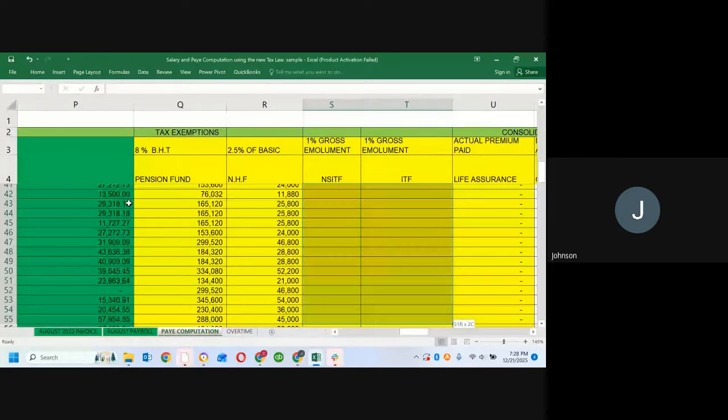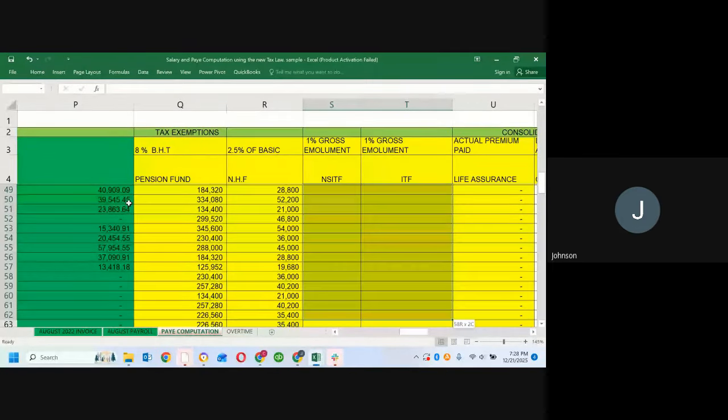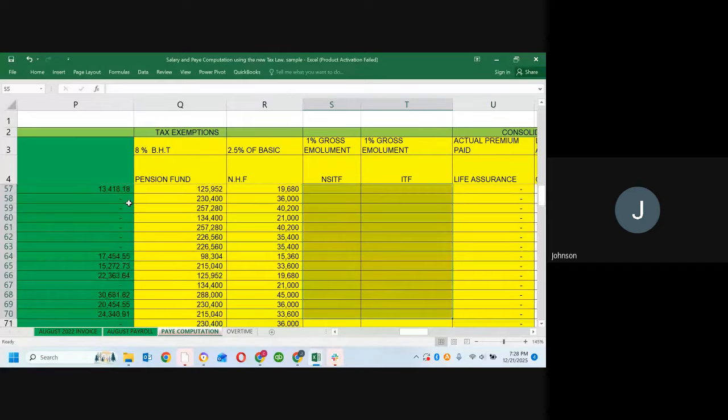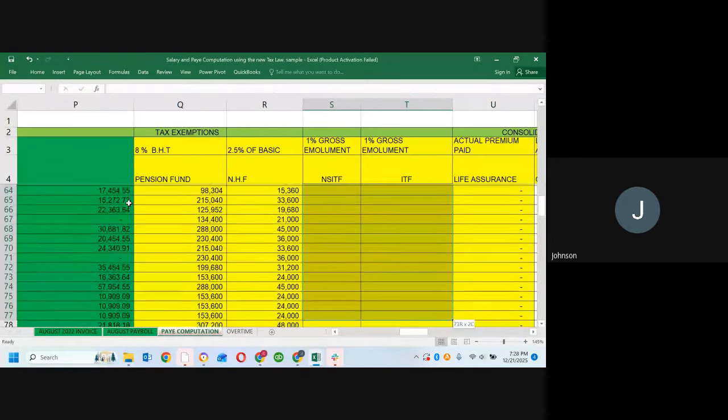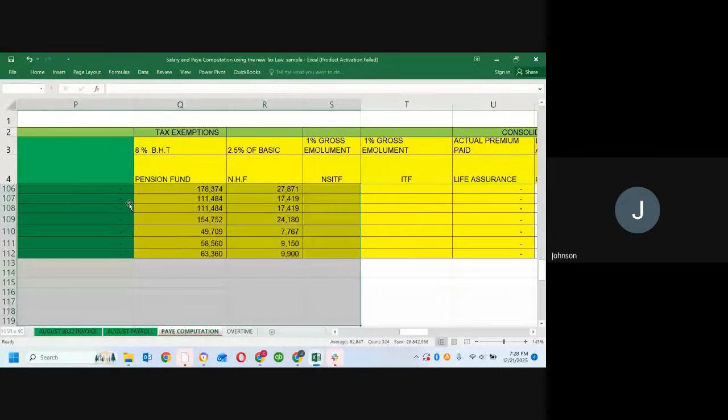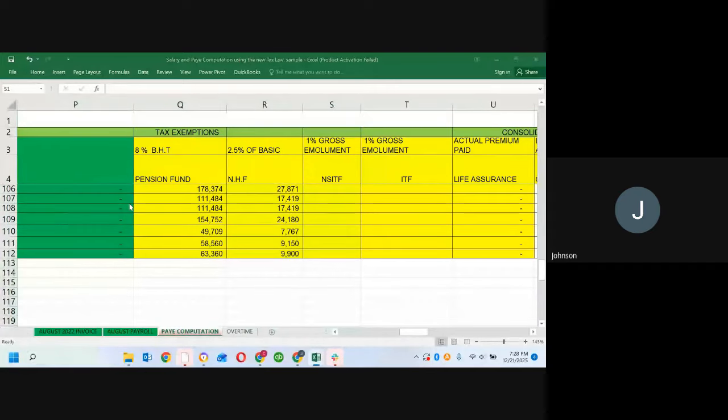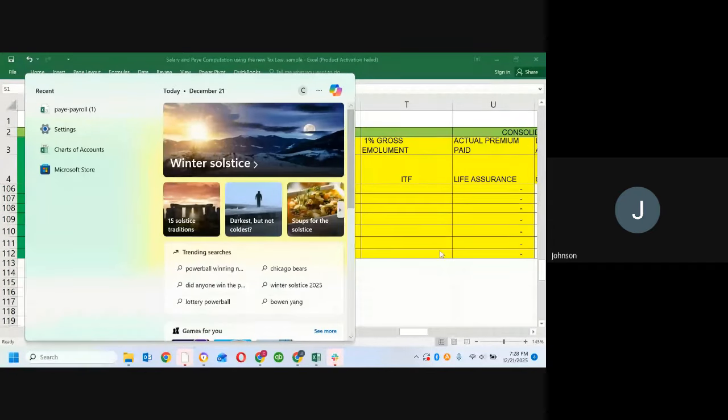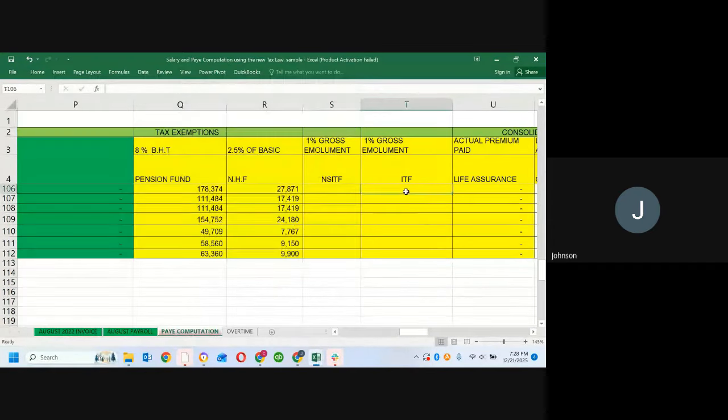That means that because the employee did not pay it, you cannot enjoy the tax relief with it. So you can see that it is blank. I took away the figures that were there because it's actually not the employee's responsibility to pay it.